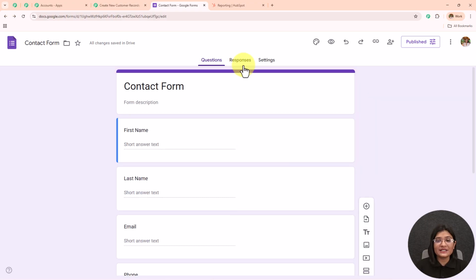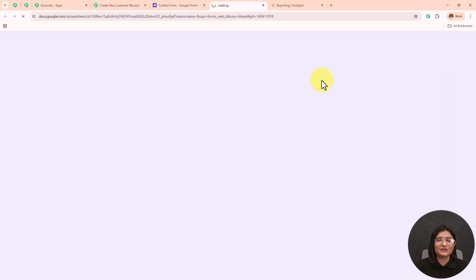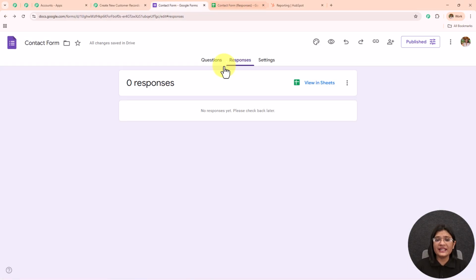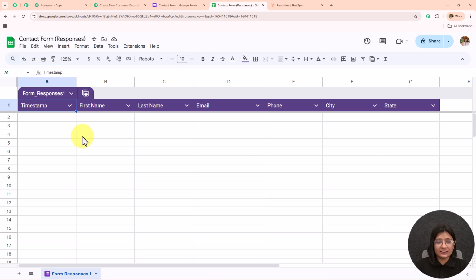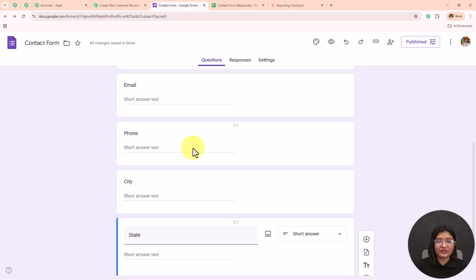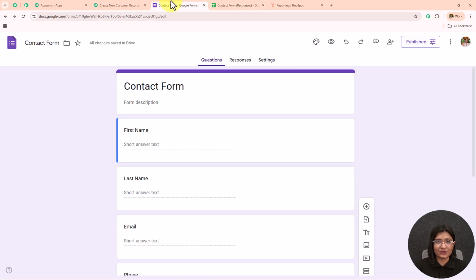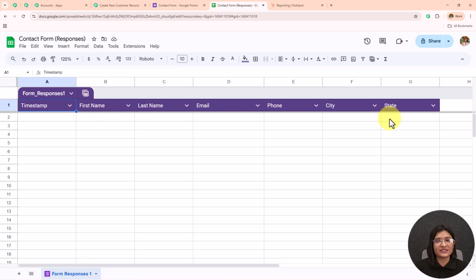I'm going to go towards the responses and click on this view in sheets. So this sheet has opened in front of me, and over here you can see the name of the sheet is contact form. I have all the fields which I have in my Google form in this particular spreadsheet: the first name, last name, email, phone, city, state. These are the same fields, which means my Google Forms and Google Sheets spreadsheet are connected, and whenever I receive a new form submission, I will start capturing that response in the spreadsheet.